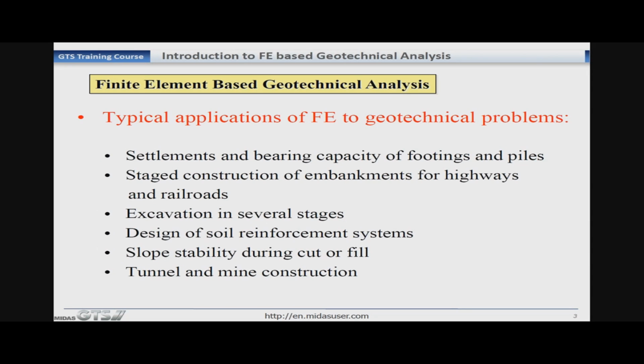Then you can perform the slope stability analysis. You can see what will be the stability of a particular embankment, of a particular slope in various construction stages. And finally, if you want to analyze a tunnel or mine construction, you can again use finite element analysis. So these are the different areas where you can use finite element analysis pertaining to geotechnical problems. But apart from these problems, you can also use finite element analysis in a lot of places.